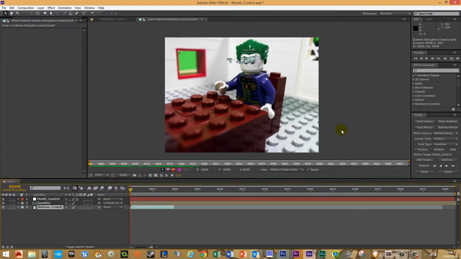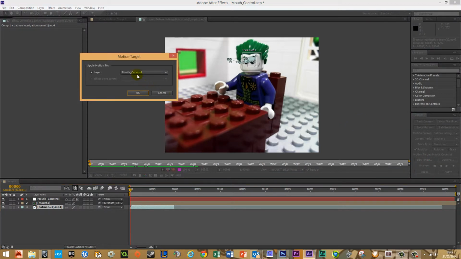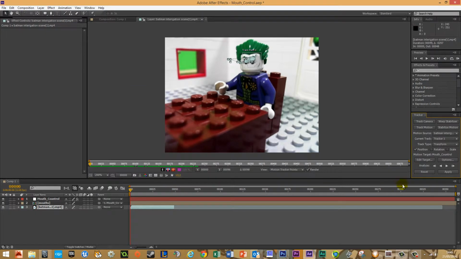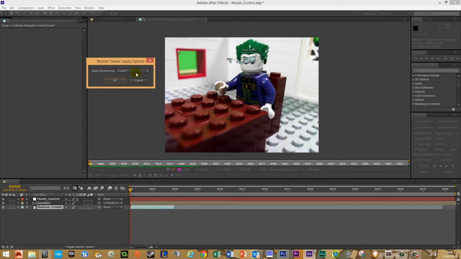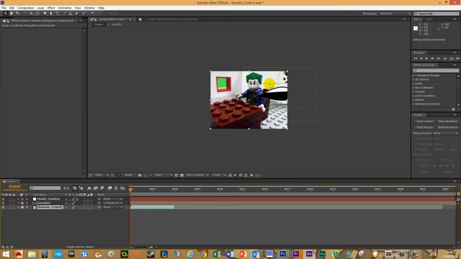So we're going to apply that to a target, but we want to edit the target first. If it's on mouth, that composition there, you want to change that to your null object, or whatever you call that null object. If it's mouth control or eye control, something like that, you press OK. And then once you've got your edit target and you've got your tracking data, all you have to do is click apply. Apply dimensions X and Y, that's okay. And your mouths will be tracked to it.